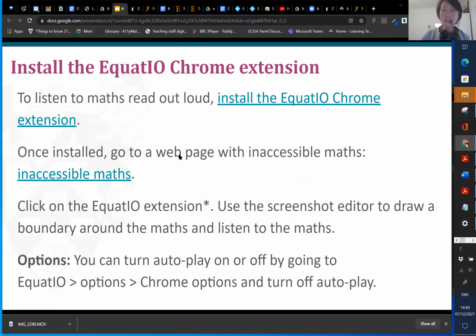Or if it didn't work, we have the slide on slide 8 that you can follow along and hopefully try again after this session. And there's an option there to turn off autoplay as well, so that when you screenshot it, if you don't want it to play back straight away, you can turn it on and off through these options. Okay.